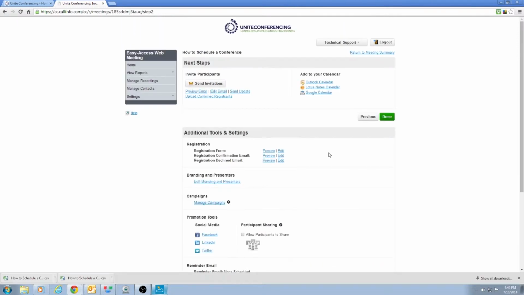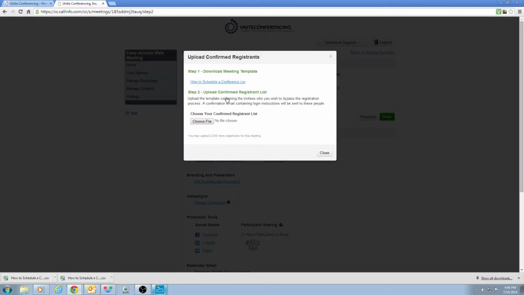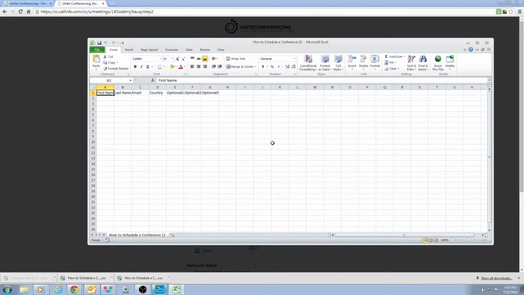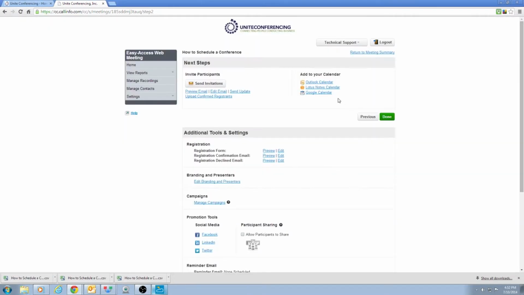Before sending out your invitations, you can always preview and see what your invitation will look like before emailing your participants. You can edit the invite and you can add an additional message or file for participants to download. You can also upload a confirmed attendee list. If a participant joining your conference is on the confirmed attendee list, they will not need to register. Clicking the link will bring them directly to the web conference. The confirmed attendee list is also a CSV format, and a template is also available here. Next, on the right side, you can add the meeting to your Outlook calendar, Lotus Notes, and Google Calendar.